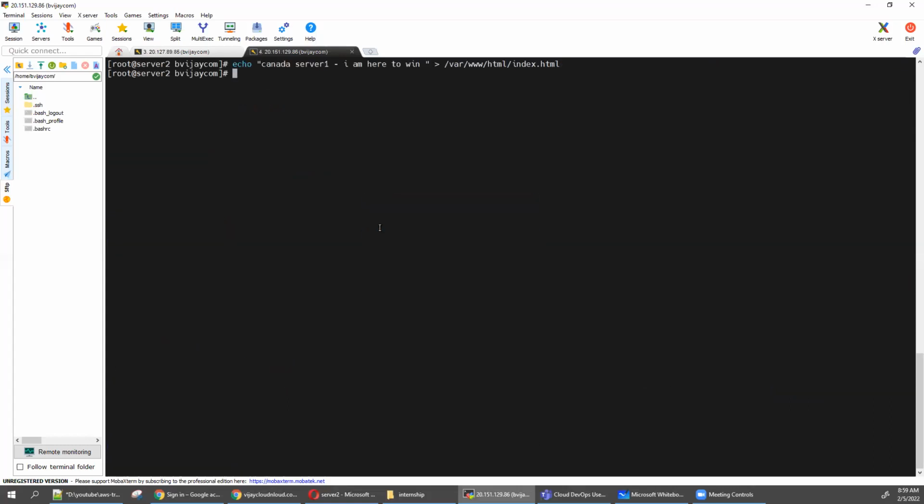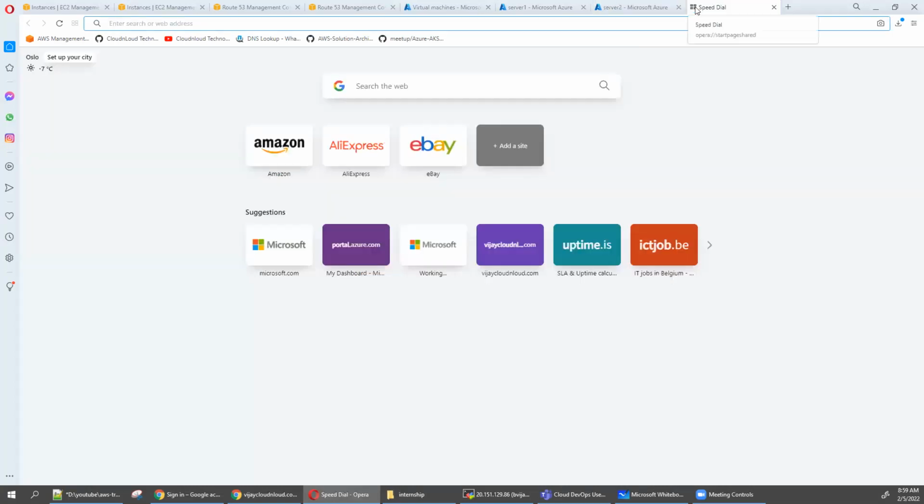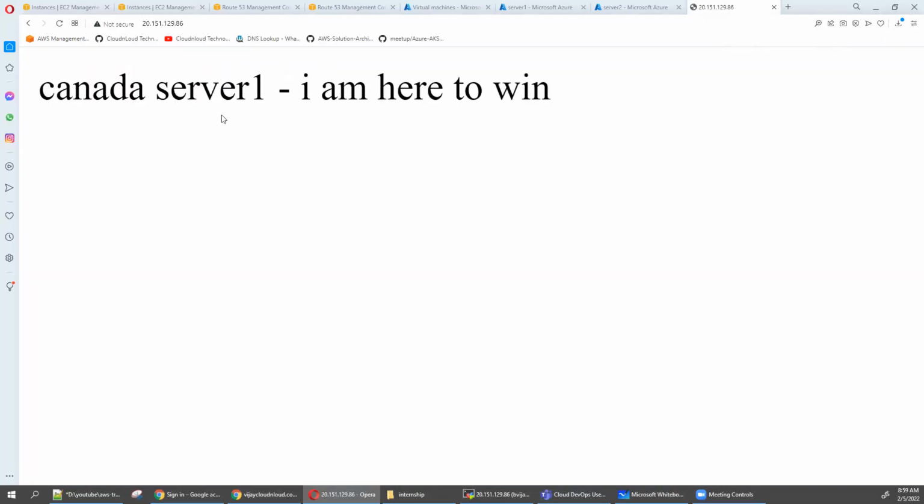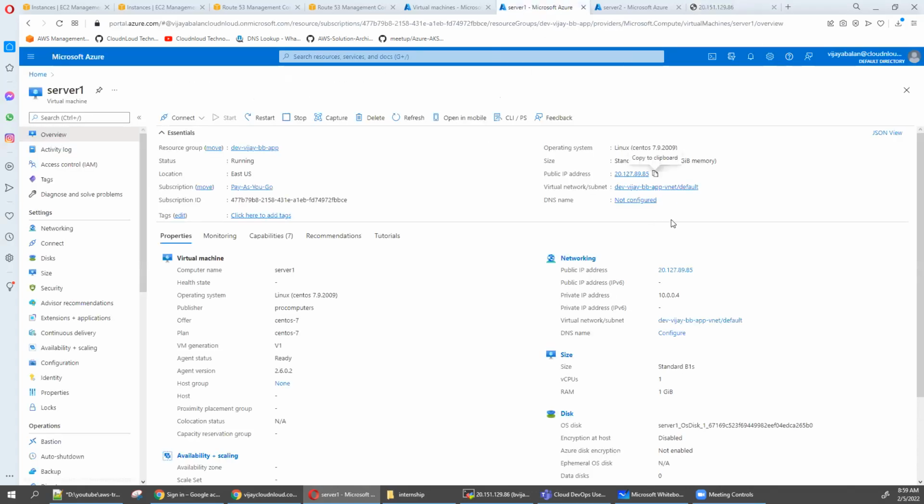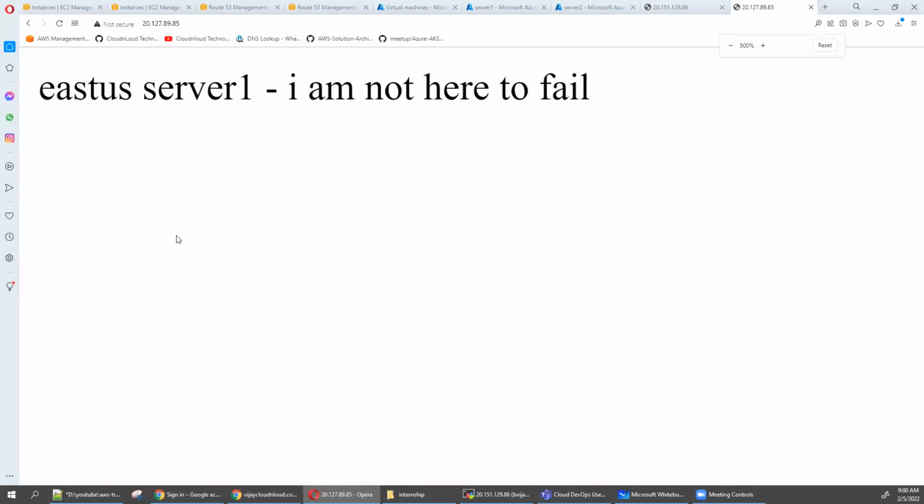So enter. So now we need to test before we go for traffic manager, everything. Simply copy this IP address, go to the browser, enter it, see here. So first we make sure the web server is up and running. Go to server 1, copy the IP address, go here and paste it. So East server 1, we are good. I'm going to write up again.